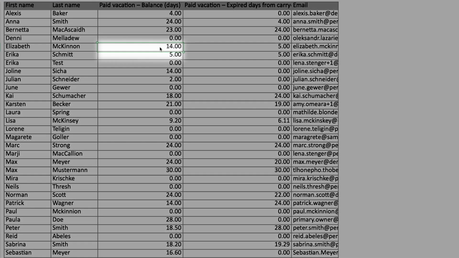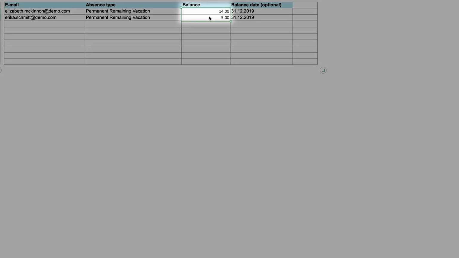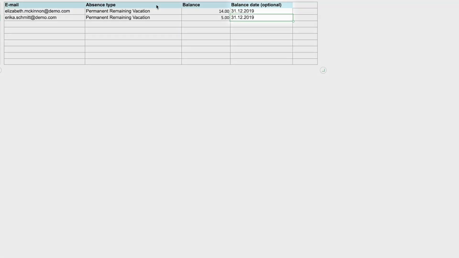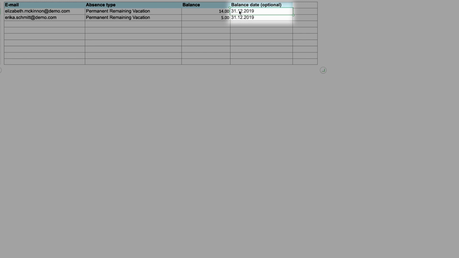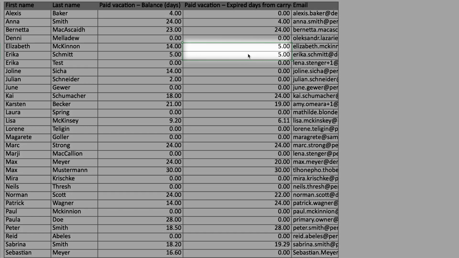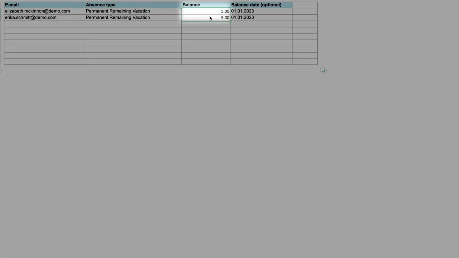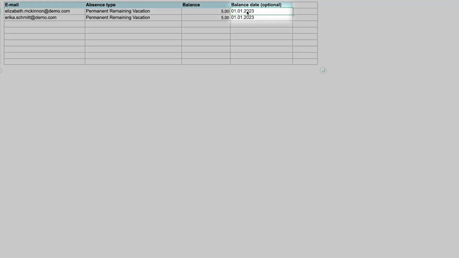You now do two imports. So in the first, set the yearly entitlement by putting your paid vacation balance days figures into it, and setting the balance date optional in the Excel sheet to the current date, so the 1st of February in our example. In the second import, which we will use to define carryover days, enter the expired days from carryover figures into the balance column, and set the balance date to the end of the previous year.